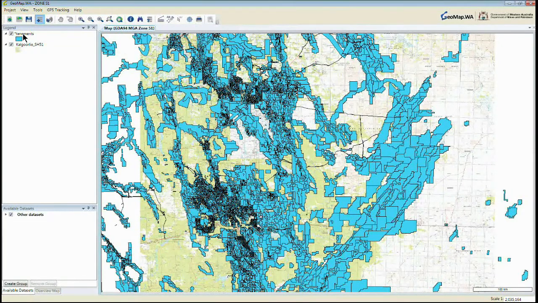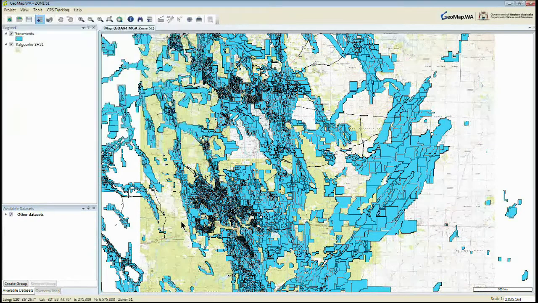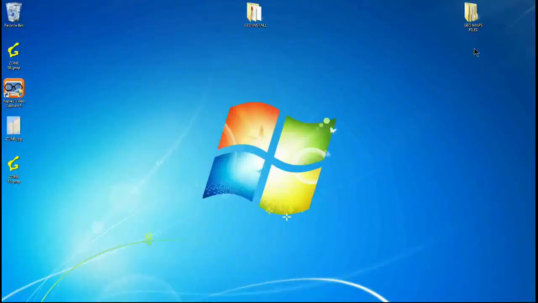Now once you get this one sorted out, what you've got to do is project, save as, exactly the same as you did with zone 50. Alright, now I'm going to save it to my desktop. Zone 51, save. So now I can close it. Now I've got two highlighted. If I'm in Kalgoorlie, I just use this one, click on this, and it'll open it up.